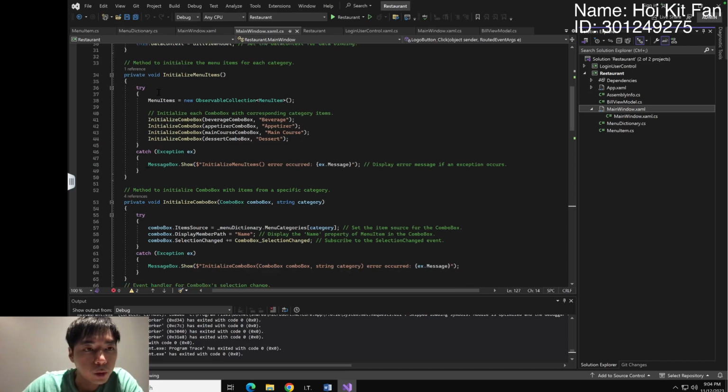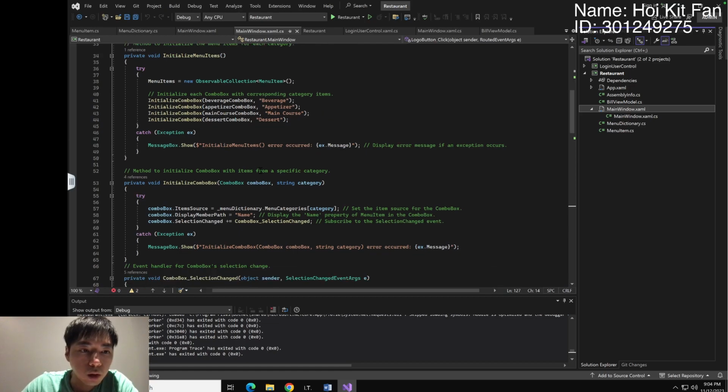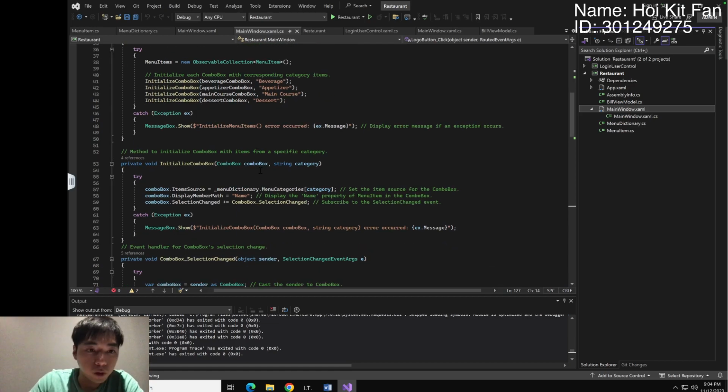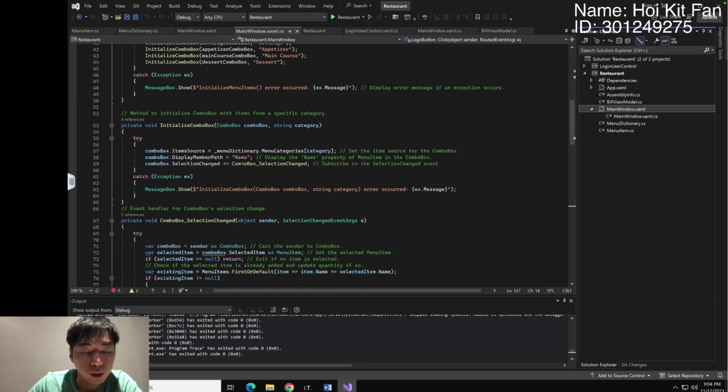This time I put the try catch as well, because of the feedback from Professor Tenzin, asking me to implement try catch every time I write code, and display the related error message. So initialize the combo box. It should have the category and the name here. Subscribe to the SelectionChanged event, and if there is any error, it will catch again right here.